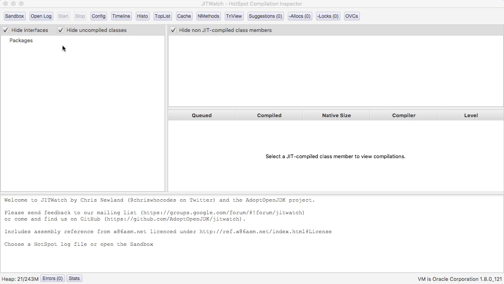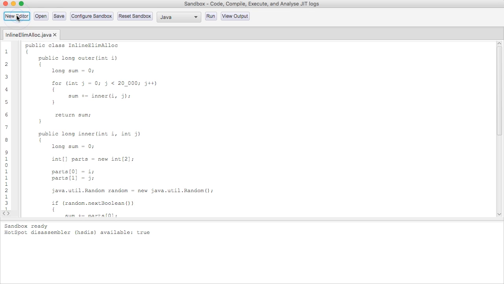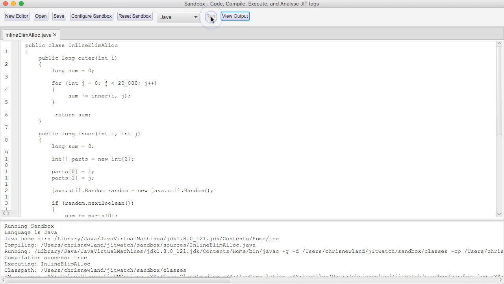So the first thing I'm going to do is open up the sandbox, and here's an example. It comes with JITWatch. It's an example which highlights eliminated allocations through escape analysis. I'm just going to run this now. That will take a few seconds to run because it runs quite a large number of loops, and when it finishes it will open up the TriView.